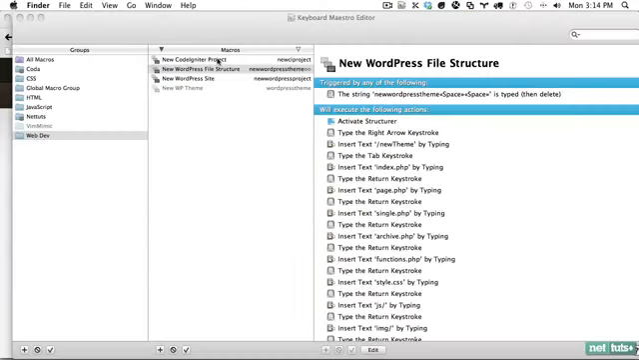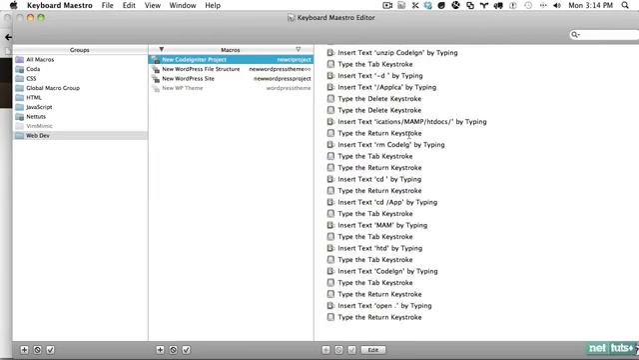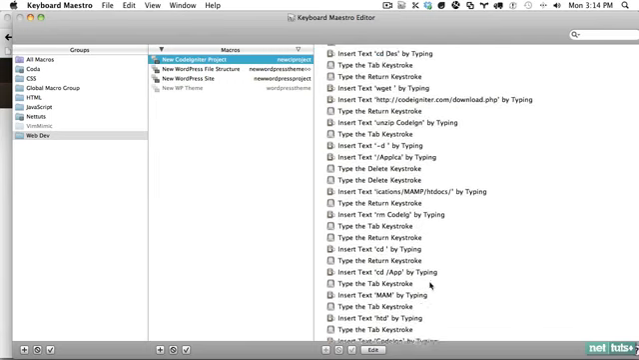Let's do one more. Let's do one of the ones that involves working in the terminal, like maybe downloading a new CI project. So you can see here, I showed you this at the beginning. This is everything that's being done behind the scenes. So there's a lot of stuff here.